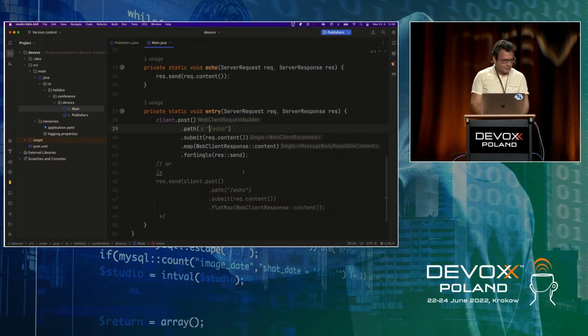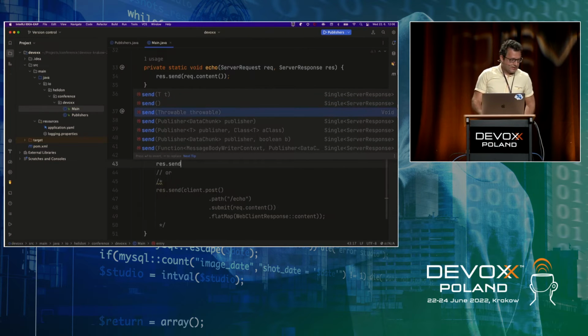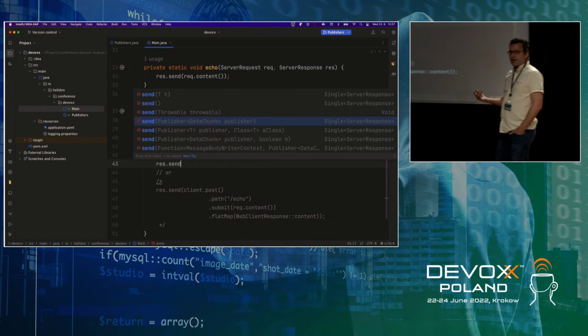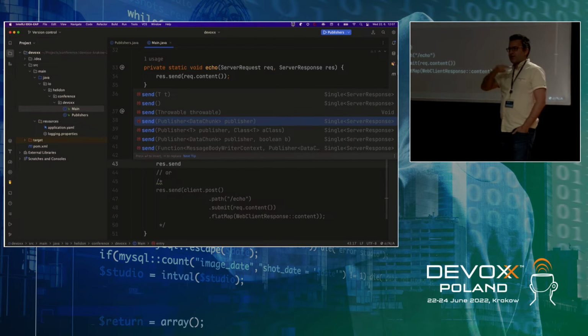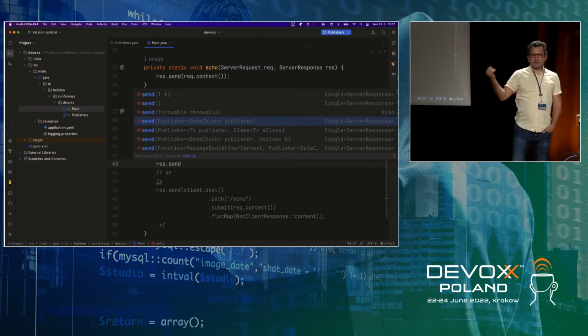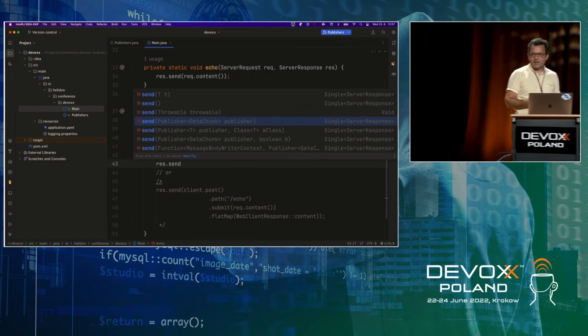So let me show you the API. So if I do response.send, you can see that one of the signatures that we have is a publisher of bytes. So this is a proper end-to-end usage of publishers from client to server and back to the original client.